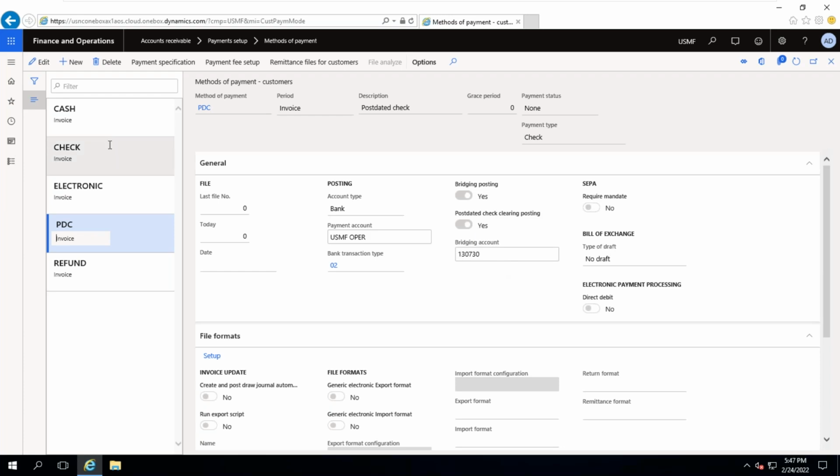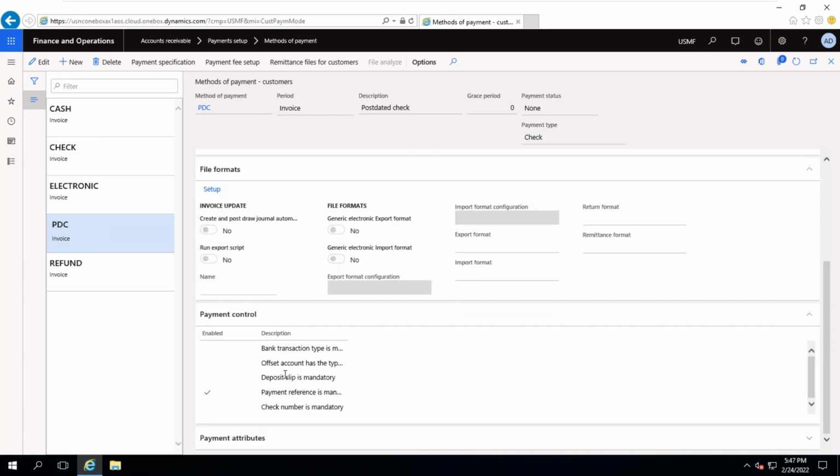So for a normal check, we are not enabling these check boxes. For PDC, we are enabling these check boxes. And we are making the deposit slip not mandatory. I have not updated this one; if you want, you can map it. Payment reference is mandatory, so this checkbox is enabled.